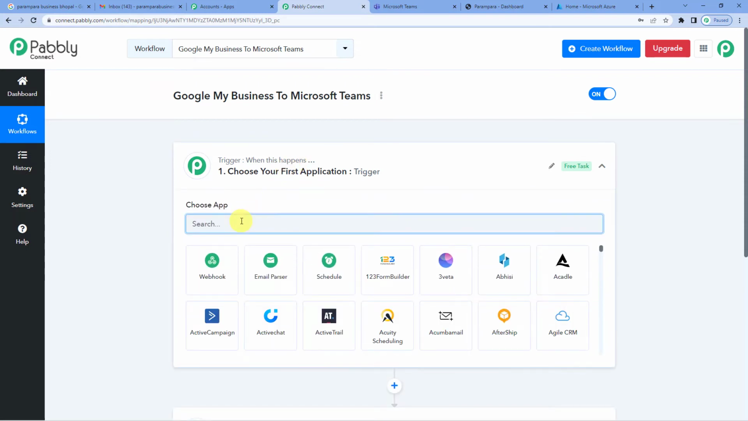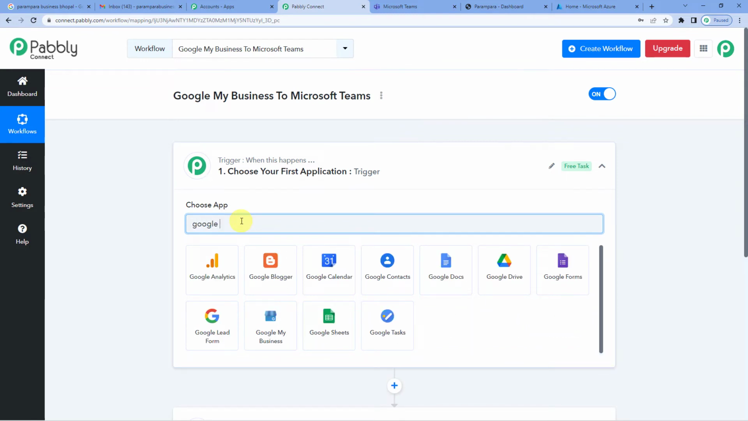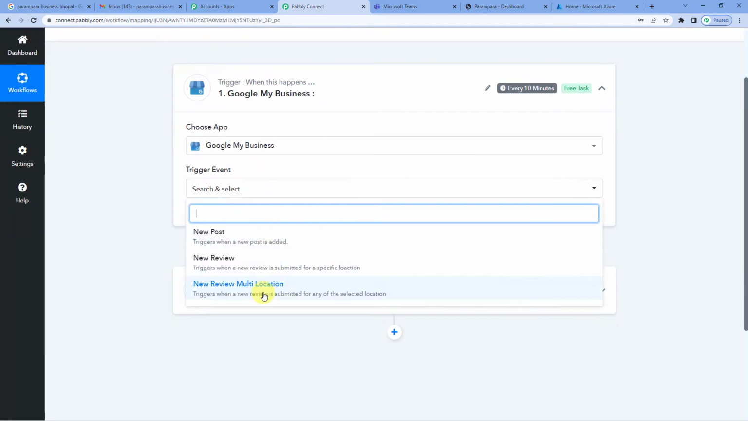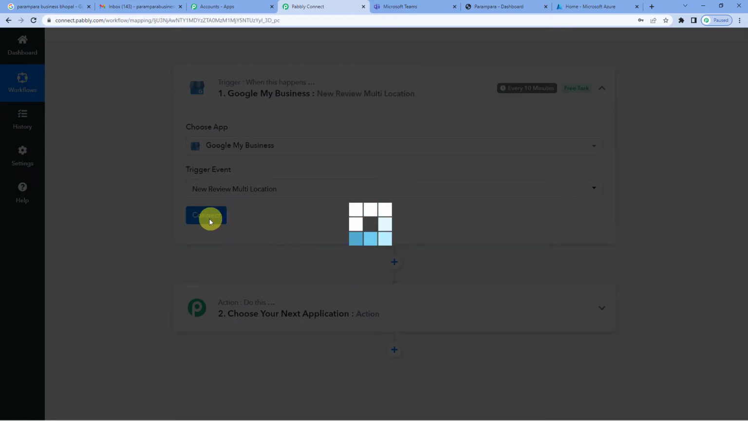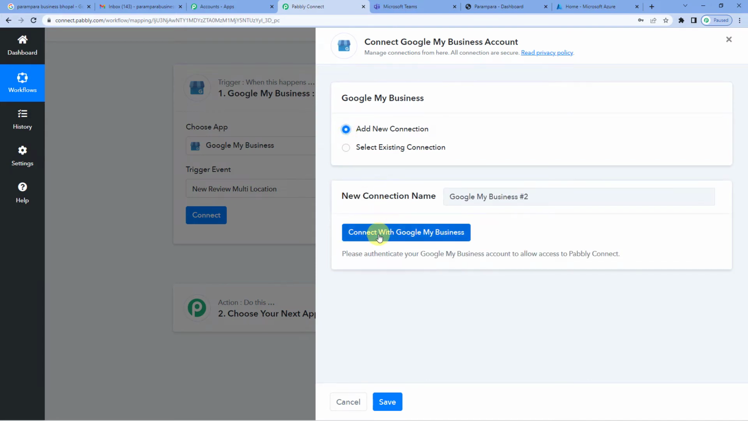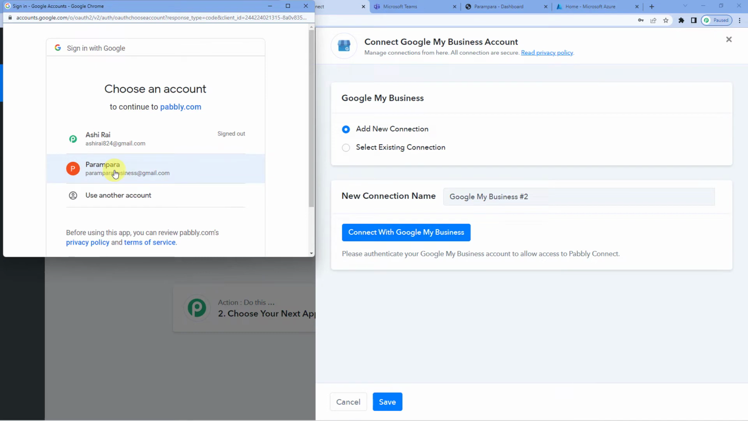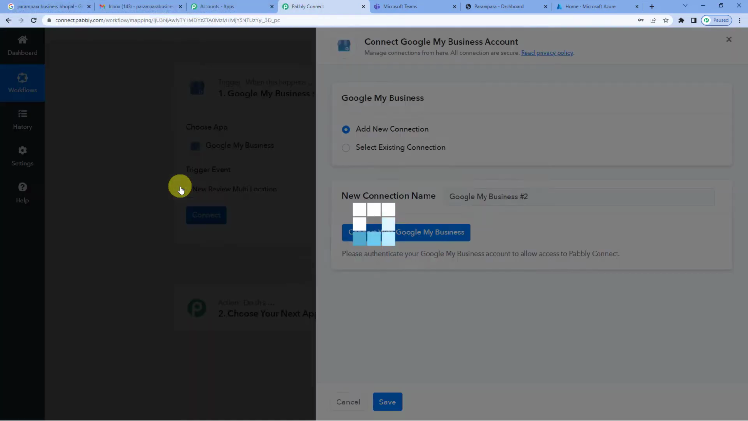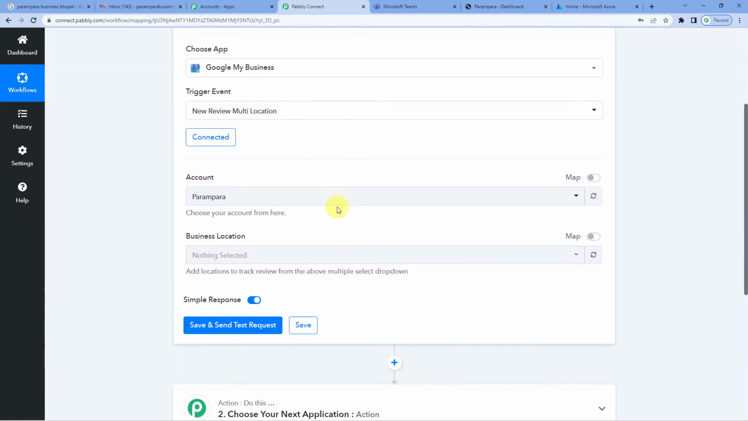So let us begin and select Google My Business as our trigger application. For the trigger event, we will take New Review Multi-Location as it triggers when a new review is submitted for any of the selected locations. So connect, add new connection, connect with Google My Business. I will take my business account, Parampara business account. Since I was already logged in, I did not have to give my credentials. Okay, so it is auto-fetched to my business account, that is Parampara business account.